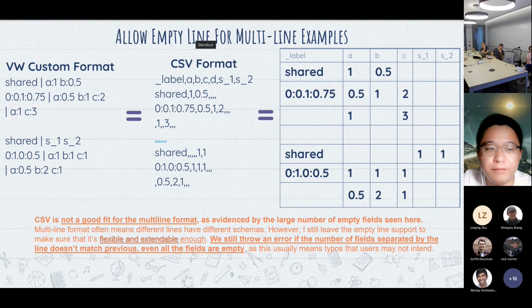We still throw an error if the number of fields separated by the line doesn't match the previous, even if all the fields are empty, as this generally means typos that users may not intend.